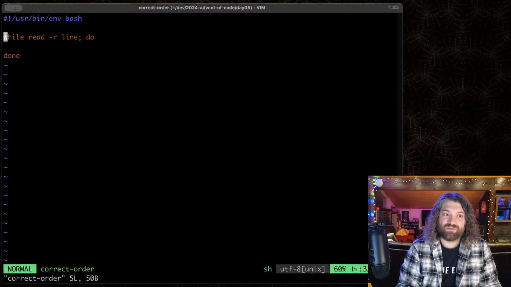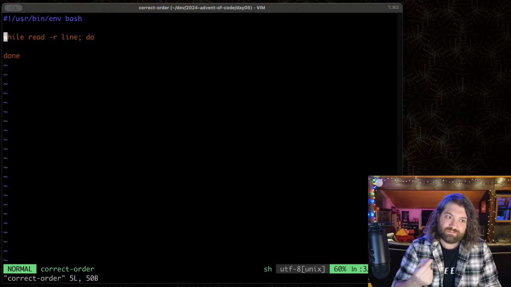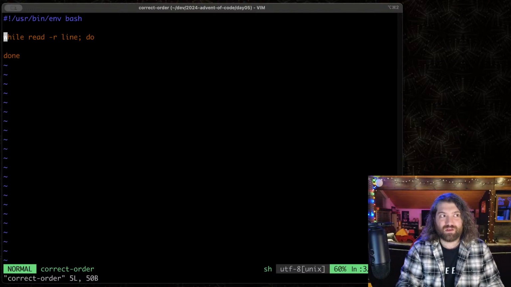So this file has two different types of data in it. It has the rules at the beginning, and then it has the different orders that we have to test at the end. So what we could do is read the file in once to get the rules, and then read it a second time and skip over the parts that we've already read. We're not going to bother with efficiency here. We're just going to be kind of gross.